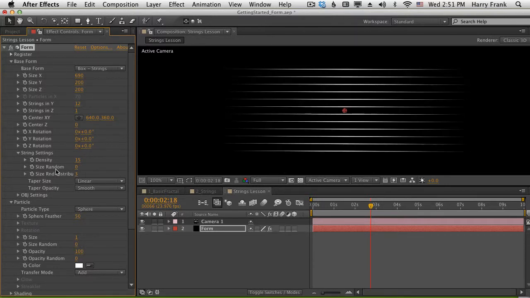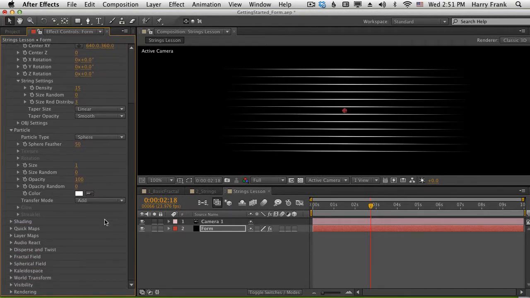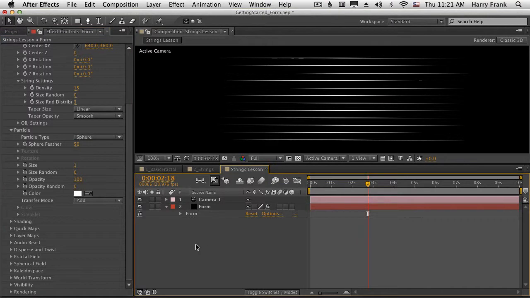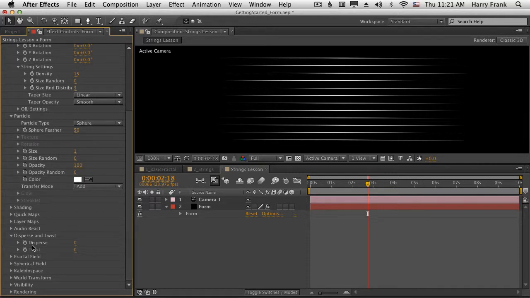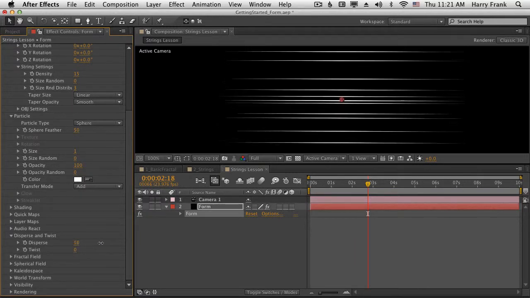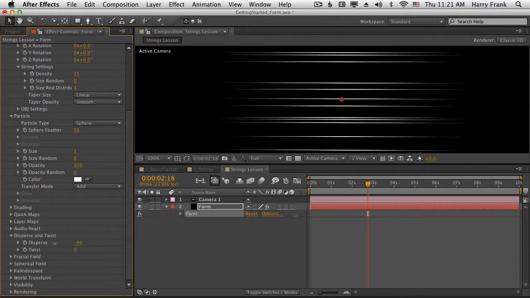I'm actually just going to set this size random down to 0 and jump to our next topic, which is disperse and twist. The disperse and twist section has 2 controls inside, and I'll give you a guess as to what those controls are. One is disperse and the other is twist. Disperse randomizes the positions of the strings.